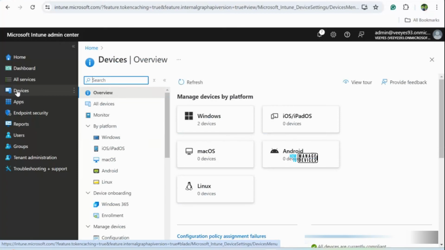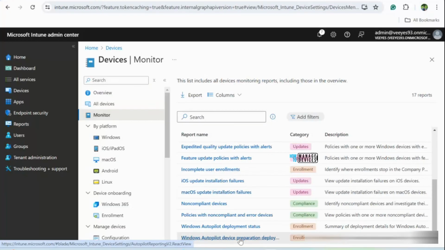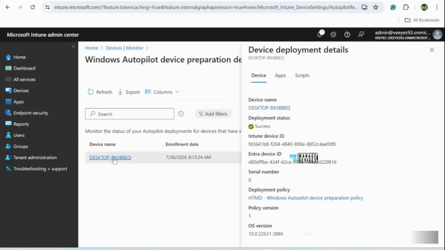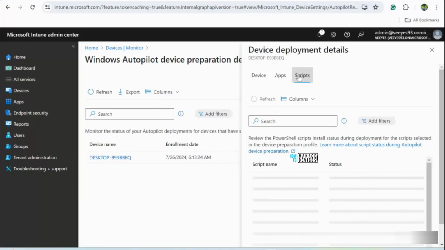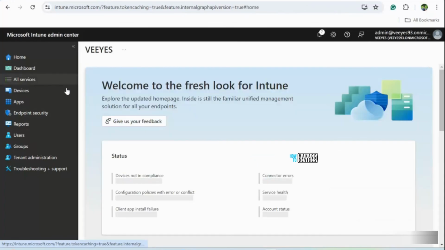So going back to our device node and monitor, and under Windows deployment profile, device policy deployment, click on that. You can see the newly Autopilot configured device is reflecting over here, and you can see the in-detail summary of the device. Just one more thing I wanted to show you guys.